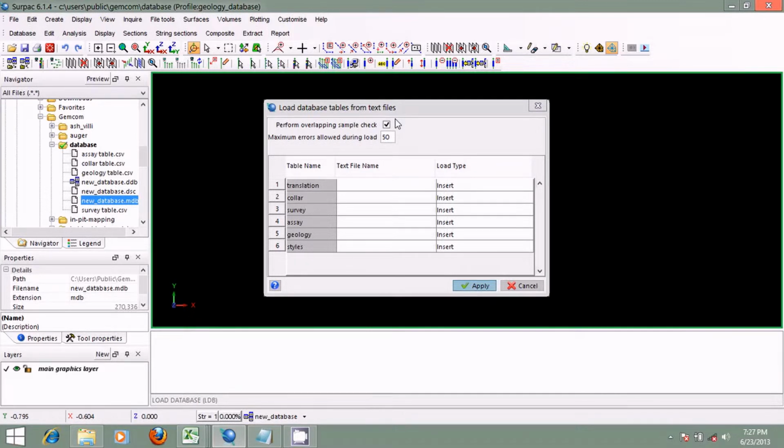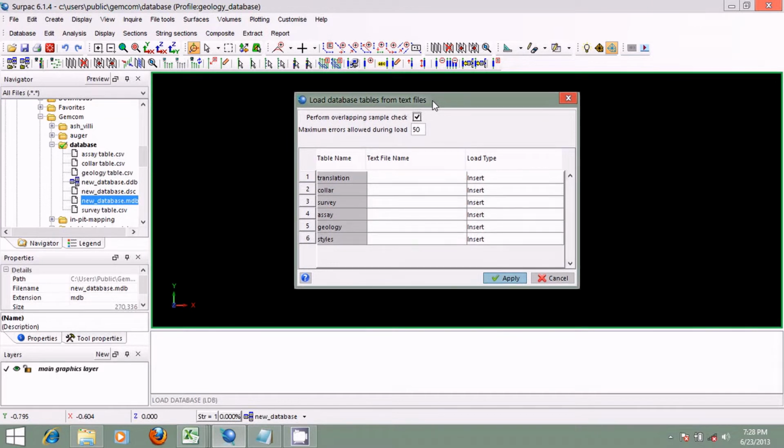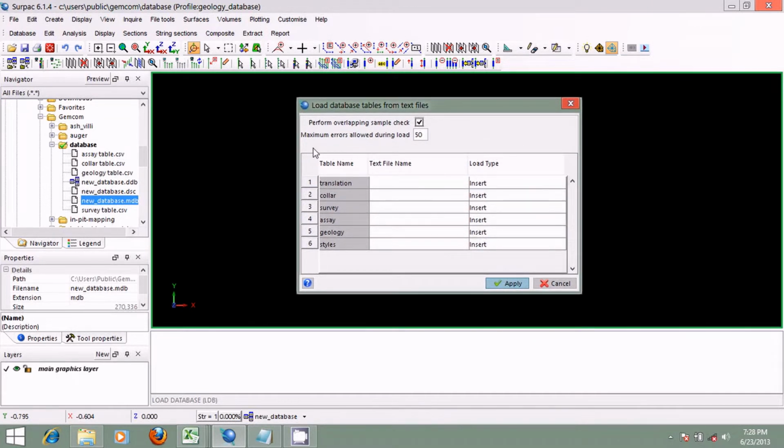For instance, if you have intervals such as 0 to 1, 1 to 2, 2 to 3, and you have a sample interval of 0.5 to 1.5, 0.5 is between 0 and 1, and 1.5 is between 1 and 2. So there will be a sample overlap. So we want Surpac to perform a sample overlap check on the geology and assay tables, which are interval tables. Then the maximum errors allowed during load has been preset by Surpac to be 50.